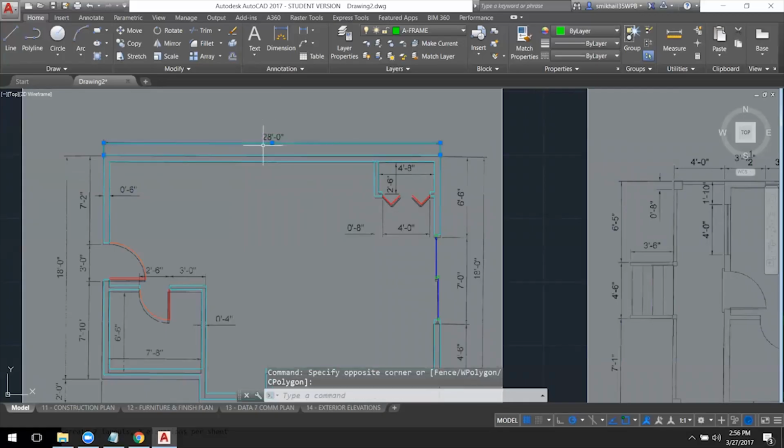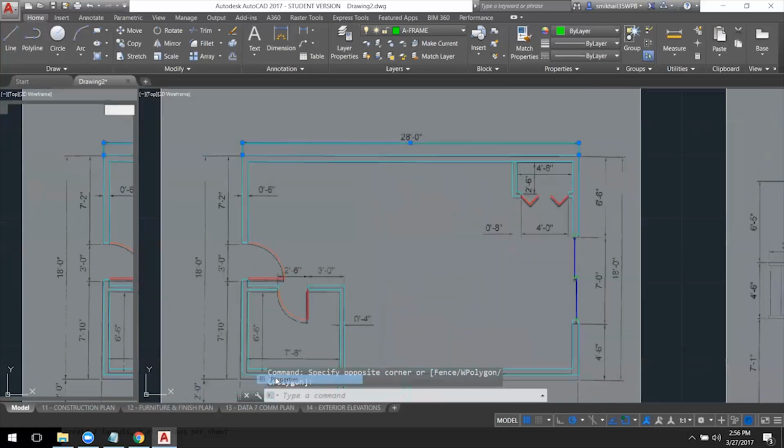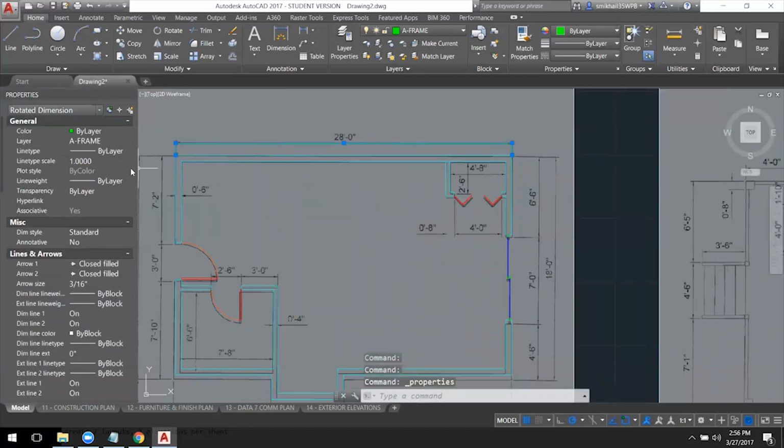So if I click on this and right click to go to the properties, to see what dimension style am I using. I'm using the standard style in here. So to adjust this dimension style, if I click on this arrow in here, I don't have options to go adjust the dimension style.